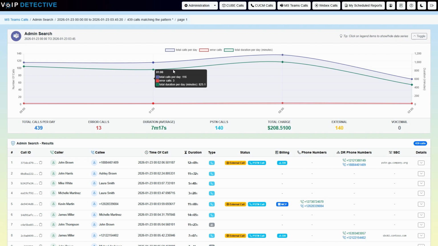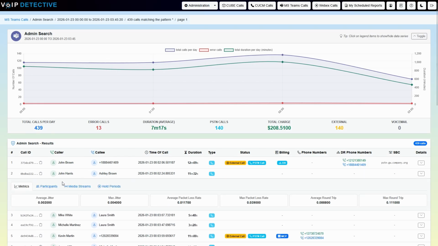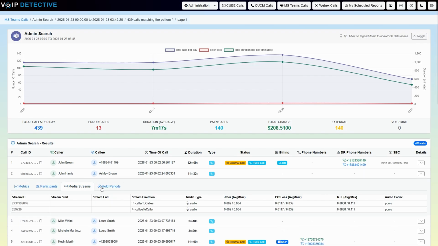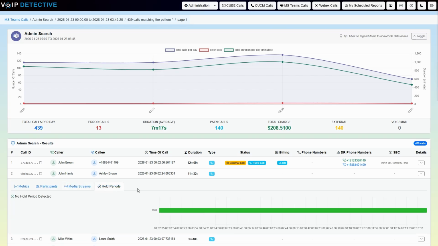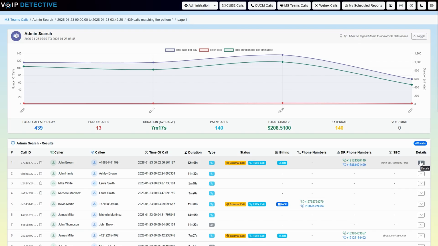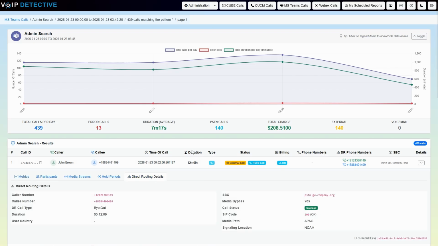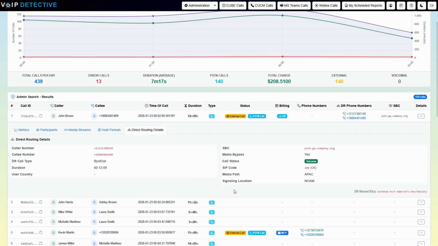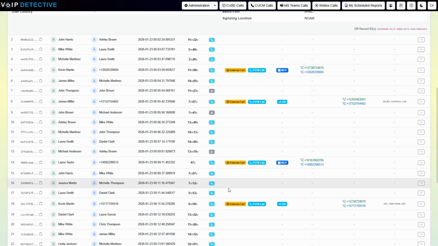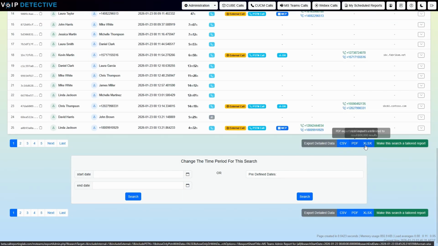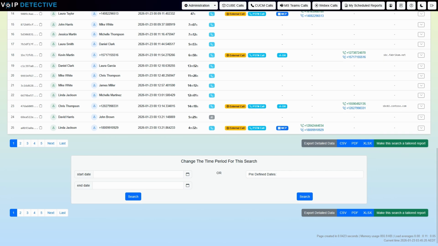Administrators get a full feature admin search where you can see call metrics, participants, and more. If your organization has a Microsoft calling plan or uses direct routing, we can report on that information as well. As always, you can export this data at the bottom of the report or set it up as a tailored report.